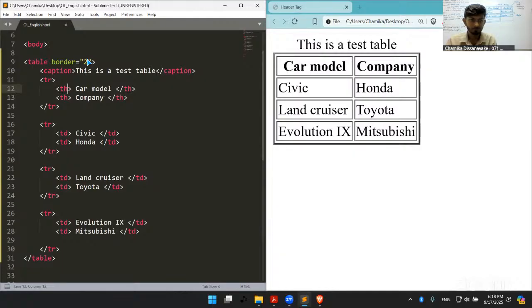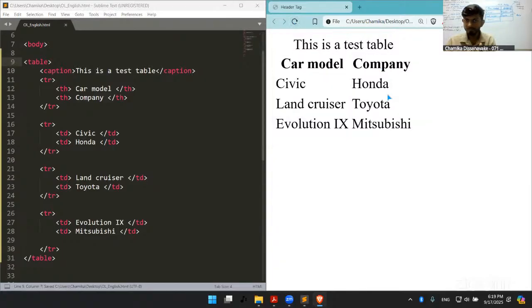Yeah, border. Okay. So first I'm going to remove this border. Can you see the difference? We can't see any lines if we remove the border. Okay, that's why I told you the border attribute is very important. Okay, so I'm going to put 0.